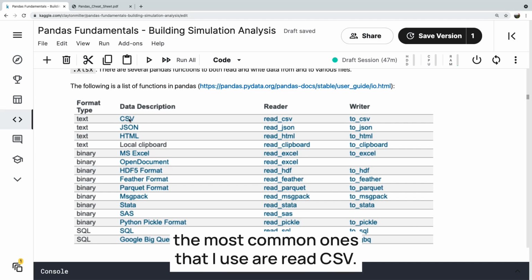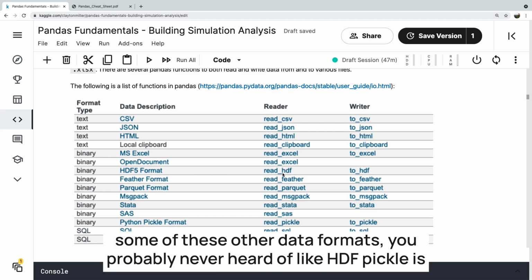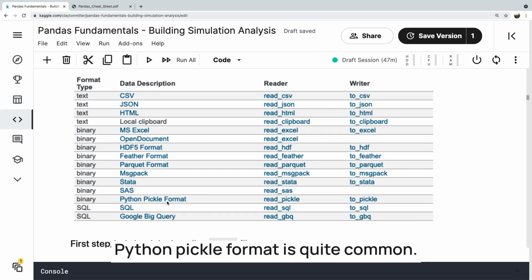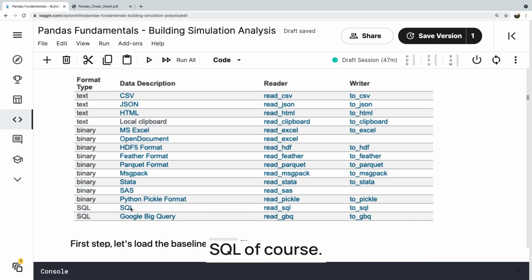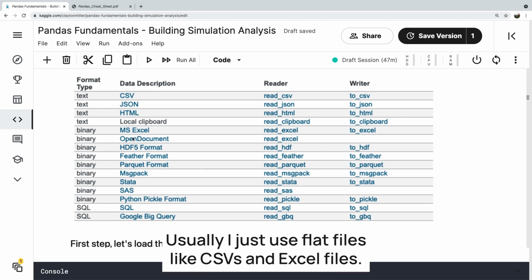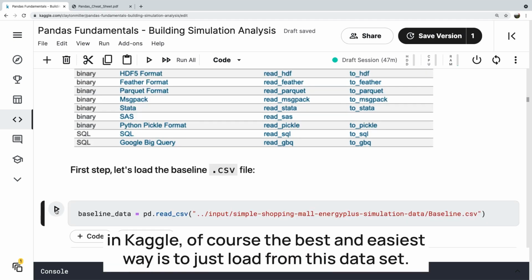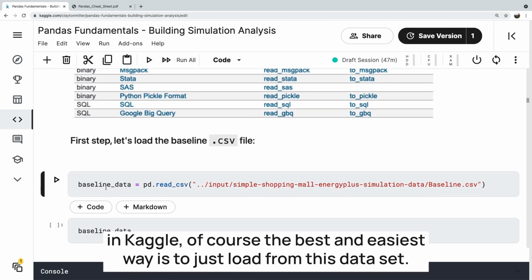There's a whole list of different data sources. The most common ones that I use are read CSV, read Excel. Some of these other data formats you probably never heard of, like HDF. Python pickle format is quite common. SQL, of course. Usually I just use flat files like CSVs and Excel files. In Kaggle, of course, the best and easiest way is to just load from this data set.